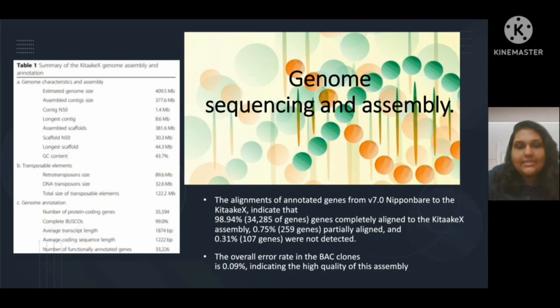Secondly, for genome sequencing and assembly, we can say that a high quality de novo genome has been obtained, and they used a strategy of combined short read and long read sequencing. The completeness is assessed by the alignment of annotated genes from the Nipponbare MSU7.0 to Kita-K-X, and that shows a 98.94% completely aligned Kita-K-X assembly.